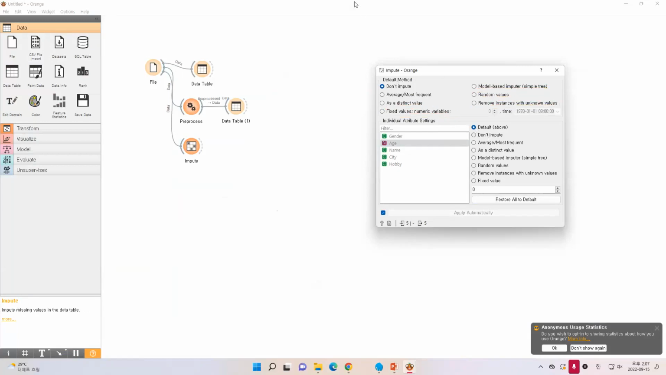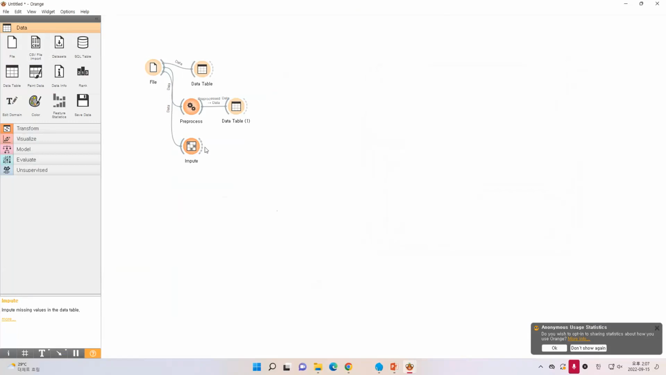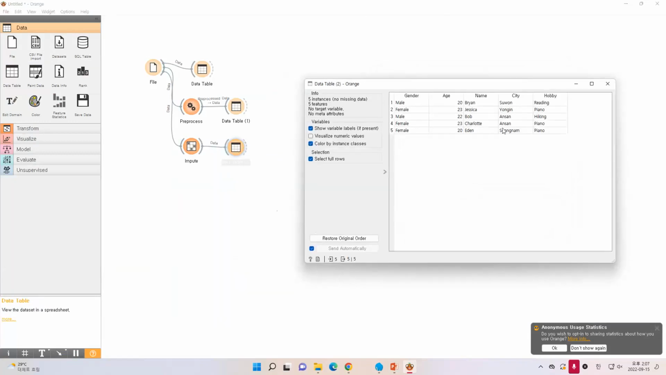This method is the default method. So when you choose this one, it will work for all the attributes. If you choose random values, it will work for all attributes. Okay, so this is the result of the random values.